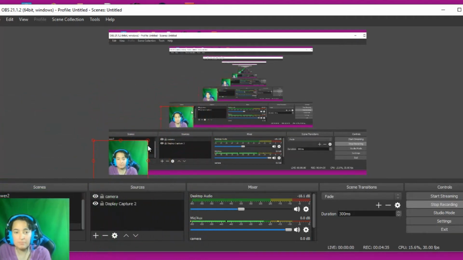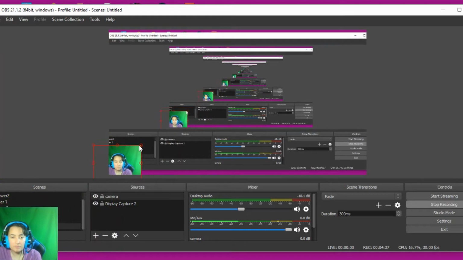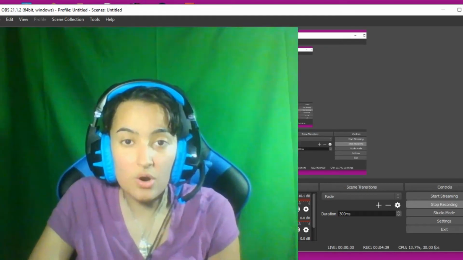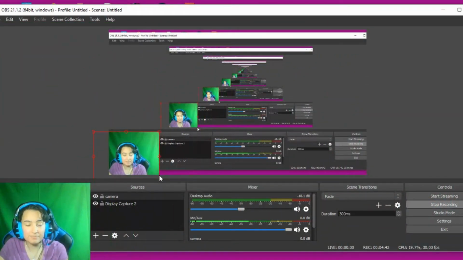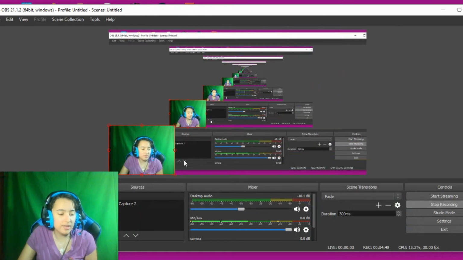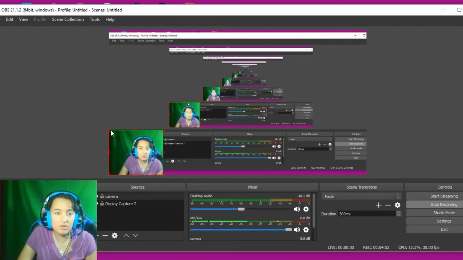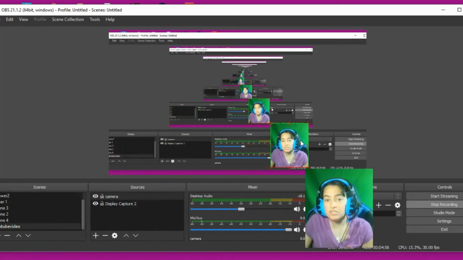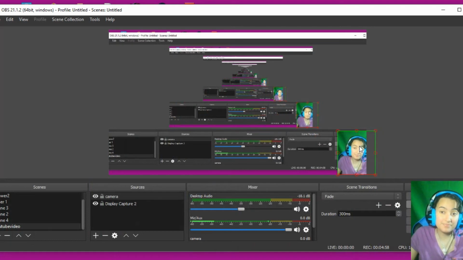To resize your box, you could go like this in the corners or make it bigger. And you see me nice and clear. And you also can move me around. Another thing you could do is click the Alt button on your keyboard and the corners, and you could crop yourself down so you don't take too much space.